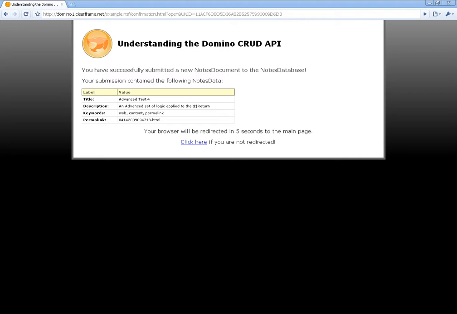In my last video, Understanding the Domino CRUD API $$Return Basics, I showed you how you can create a very simple confirmation message or even redirect to another URL after a successful notes document create or update via the Domino CRUD API. And that prompted someone to ask me, can I just put all of my confirmation page markup in the $$Return field and create a richer user experience for my web browser client applications? Well, it's kind of what they asked, but bear with, I spun it a little.